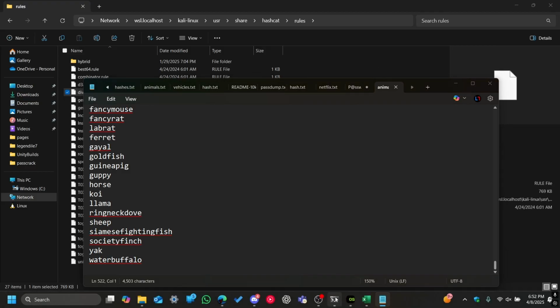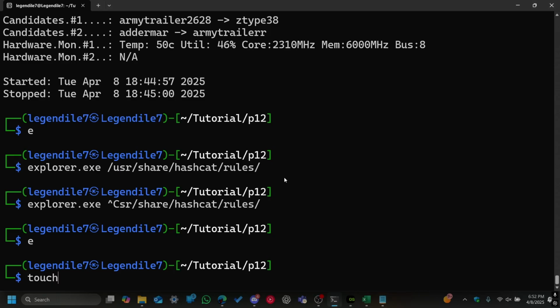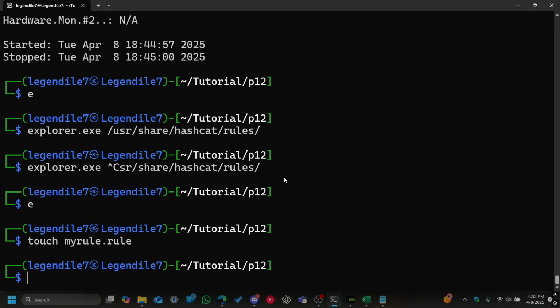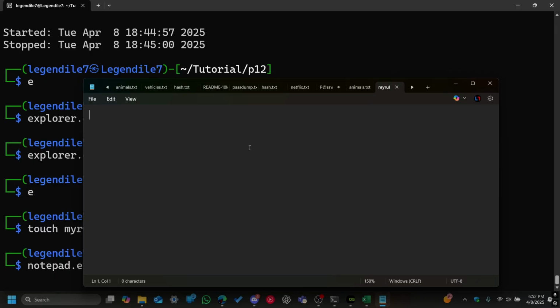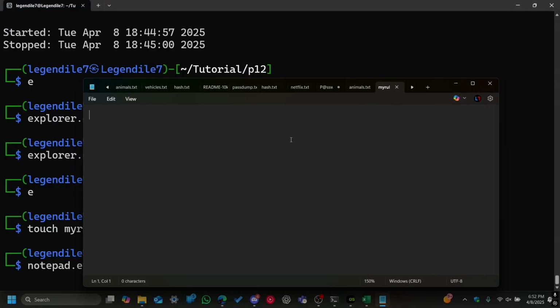But let's create our rule file first. Let's just create a blank thing. We'll call this myrule.rule. All right, and then I think we can do notepad.exe on myrule. Yeah, so we have myrule opened up over here, and it's an empty text file, right? We don't have anything on here yet.